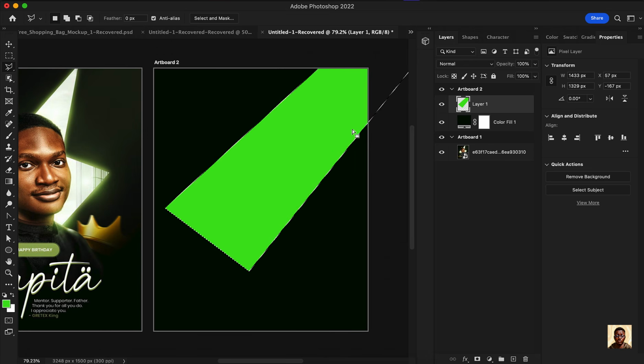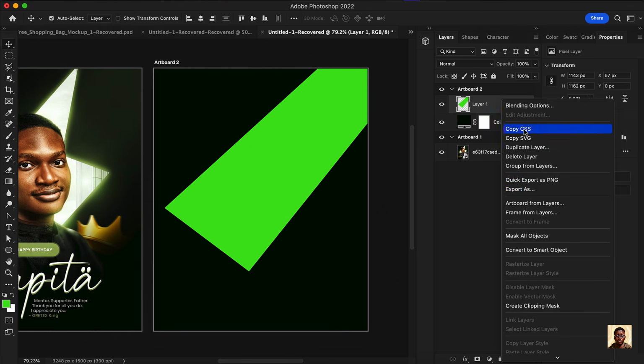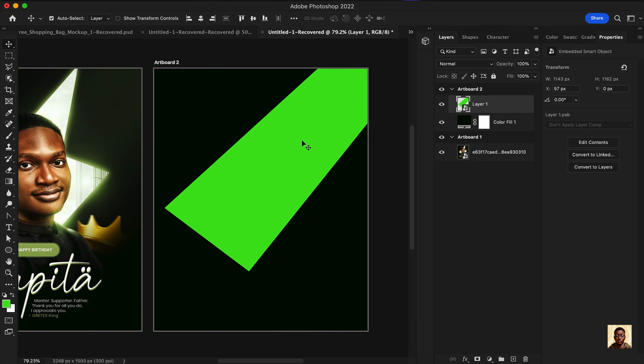Now we no longer need this weird selection going around. So just press Ctrl D or Command D on your keyboard to let go of this. Immediately after you do this, the next thing we need to do is fade this out. To do this, we might need to convert this to a smart object. We might have to come back there so that we can always edit this well.